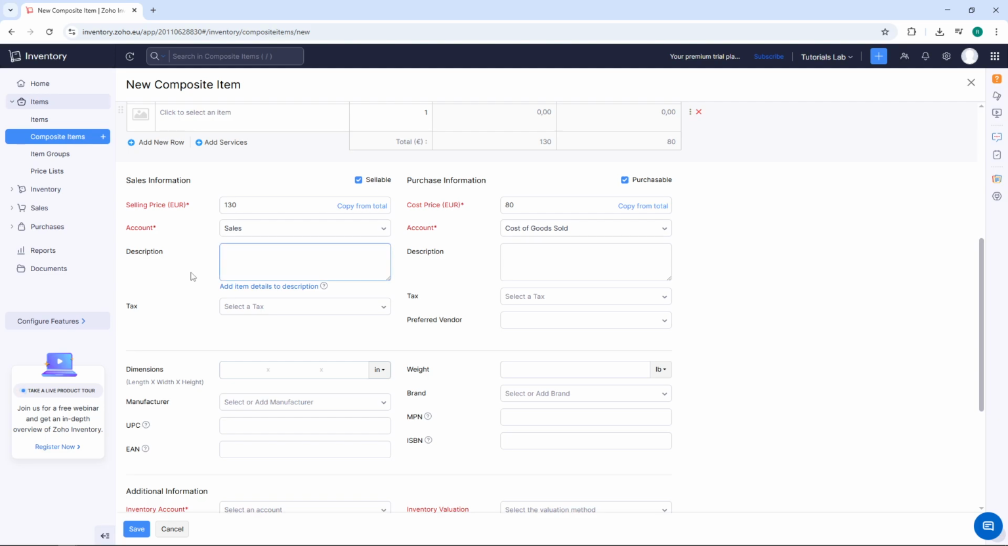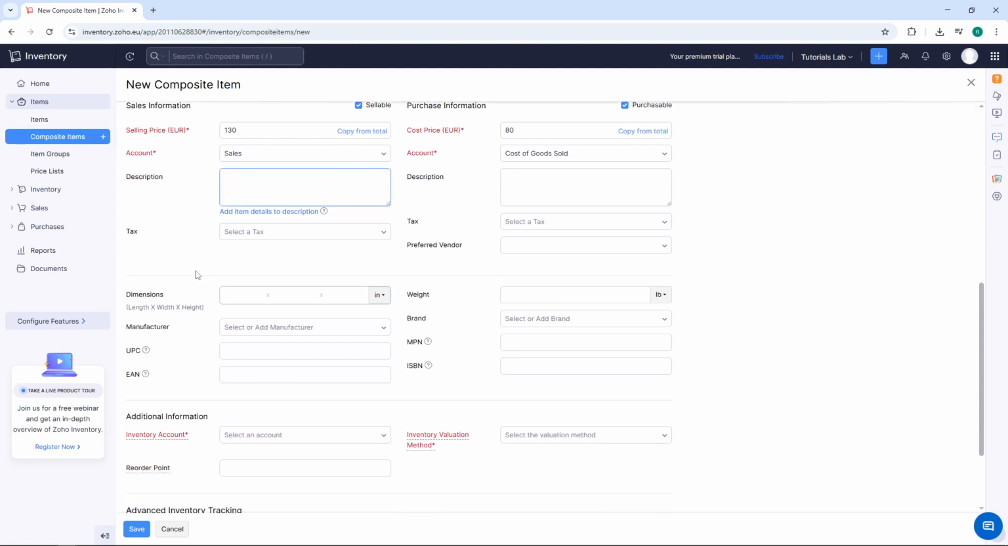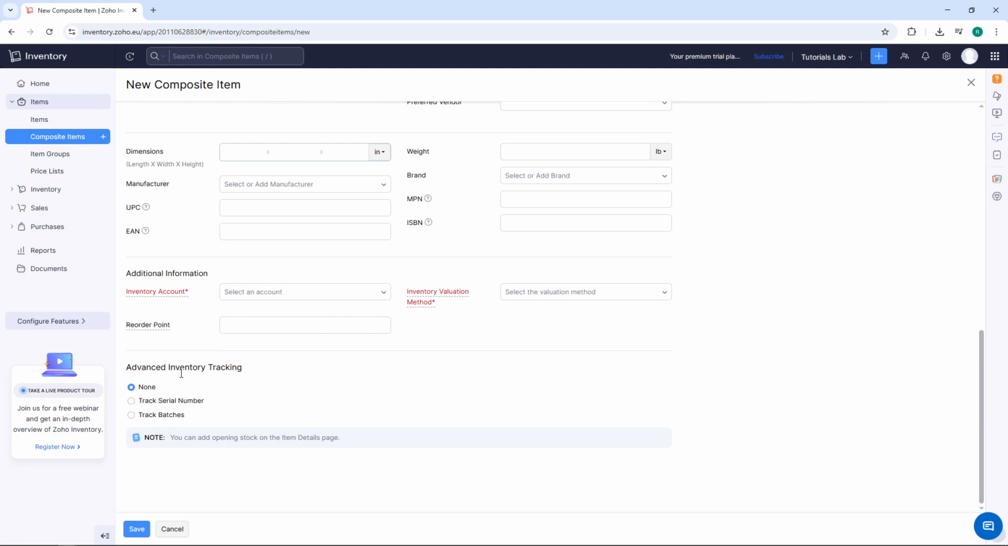If your composite item requires additional tracking, you can optionally enable track serial numbers or track batches depending on your business needs. Before finalizing, select the appropriate inventory account and choose your preferred inventory method from the drop-down options. This ensures your accounting remains accurate and aligned with your business processes.